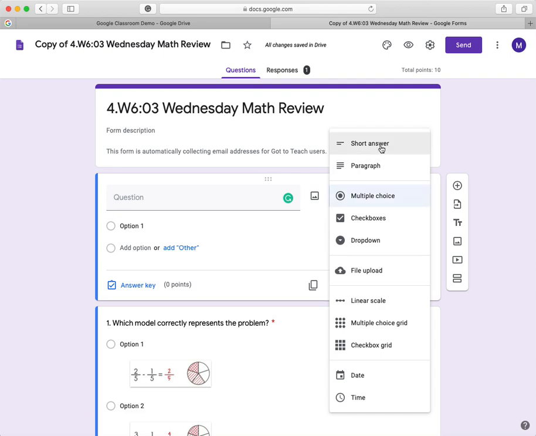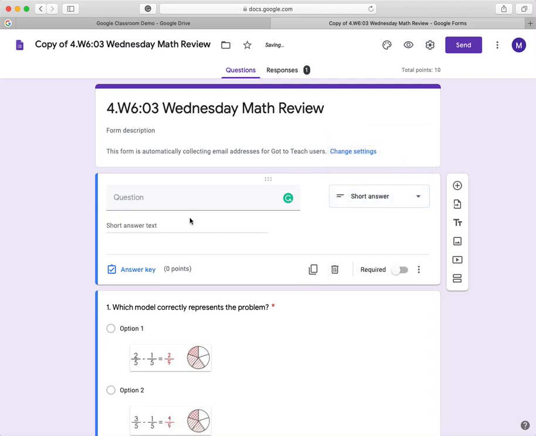This can be a student name, it can be a student ID number. So what you'll do is probably do short answer, and then the question will be type in your first and last name, or whatever the identifier is that you are allowed to collect online, because I know there's some restrictions on what we can request as far as student information. So type in your first and last name, make that required, and you don't have to give it points or anything. That's all you're going to have to do.